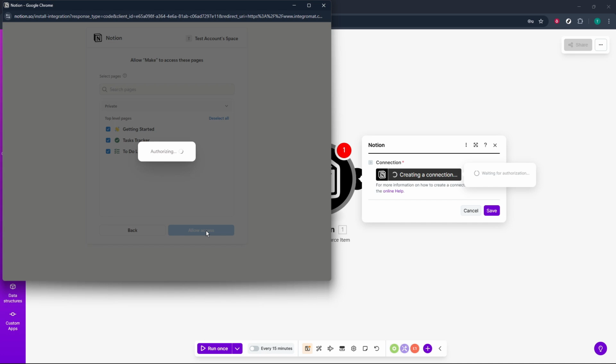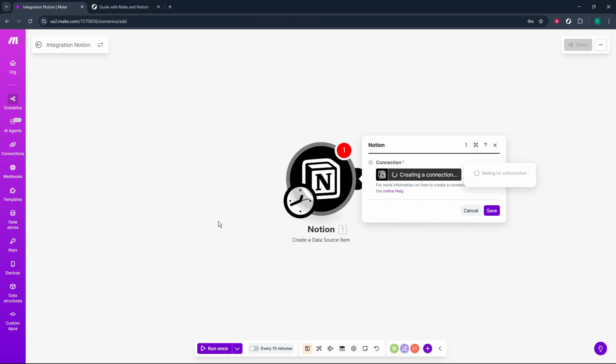A prompt will appear asking for permission to allow Make access to these pages. Make sure to click Allow at this juncture to grant the necessary permissions. With the connection permissions sorted, return to the Make interface. You'll need to decide on the input method for data handling.